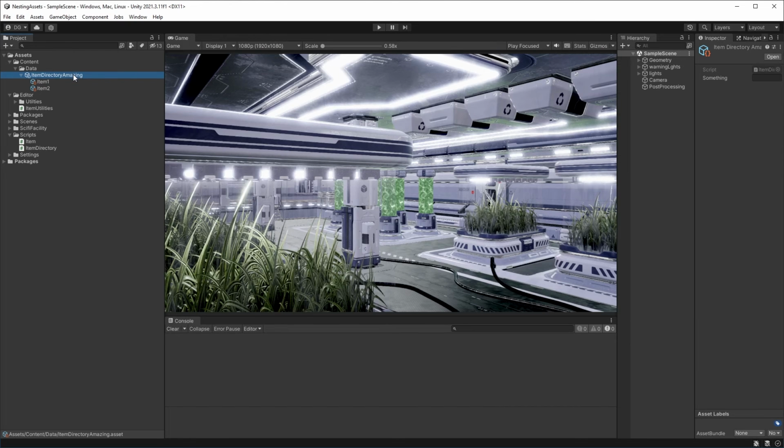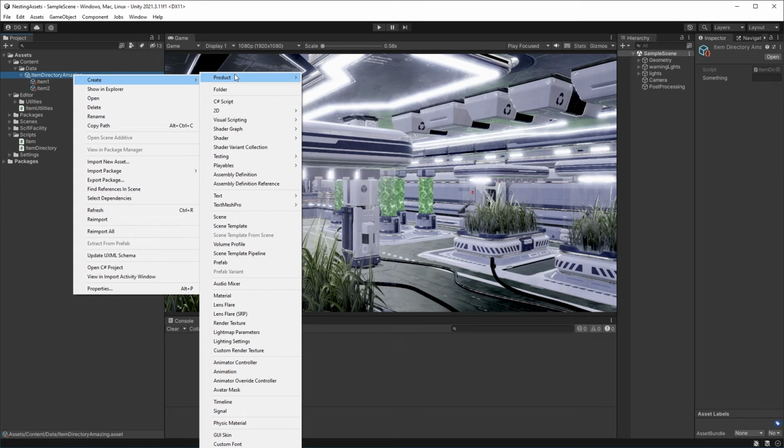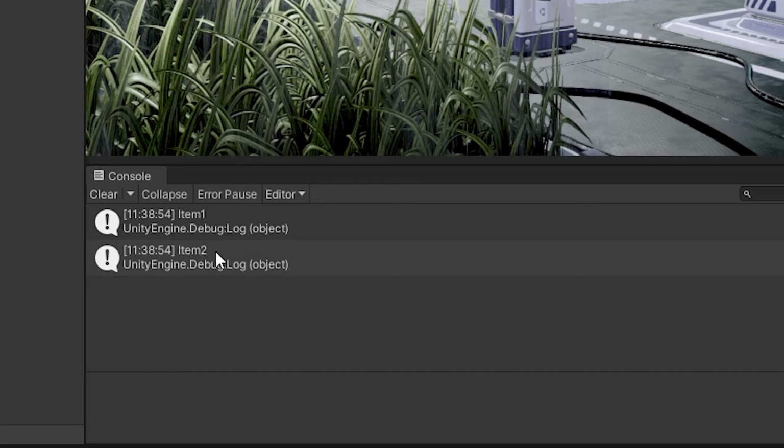There we go. So we'll save, come back into Unity. Now we have our item directory amazing selected, and we'll create product. And then we have list items here, and there you go, item 1 and item 2.